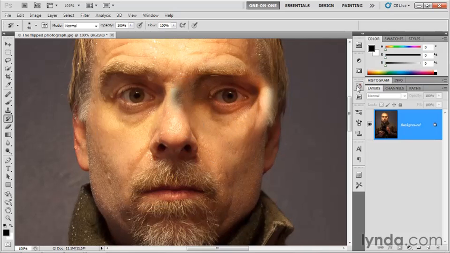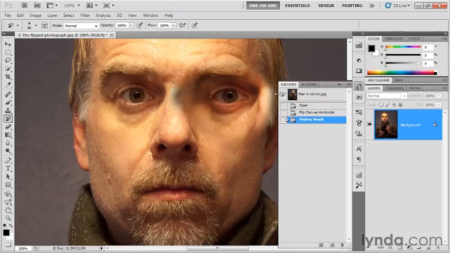And so if I go to the history panel, and that's what the history brush is always sourcing, is the information inside the history panel, then we'll see that the source for the history brush, that is what the history brush is painting back into place, is the original man in mirror.jpg file, the flipped version of the image. So it's painting from this state right there because Photoshop automatically creates a snapshot when you open the image.